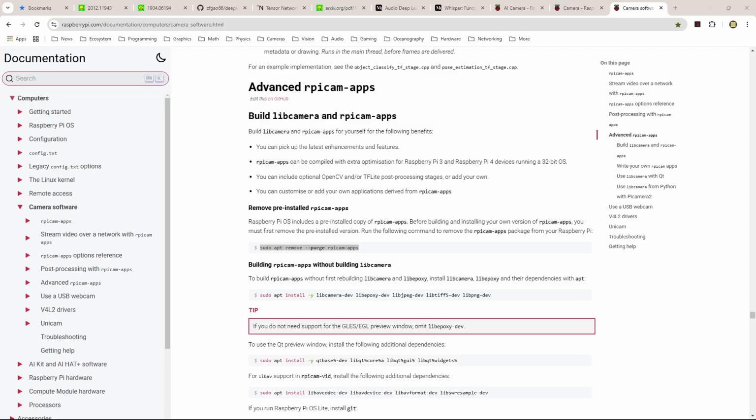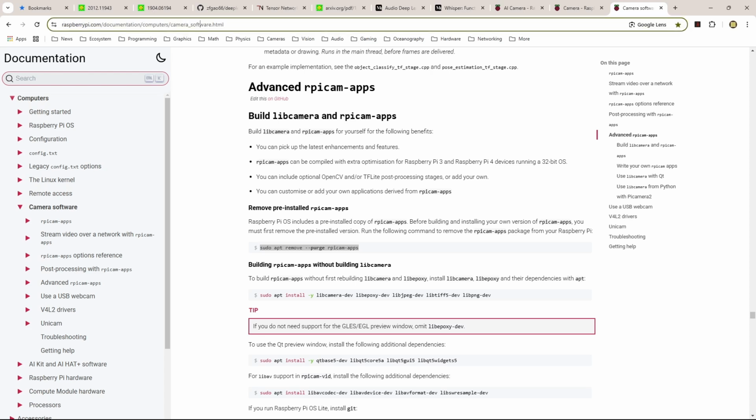Here's the guide from Raspberry Pi. This is under their documentation, raspberrypi.com, documentation, computers, camera software. And then this is under the advanced rpicam apps, how to build libcamera and rpicam apps. So the first step is to remove, as they're suggesting, the previous cam apps.